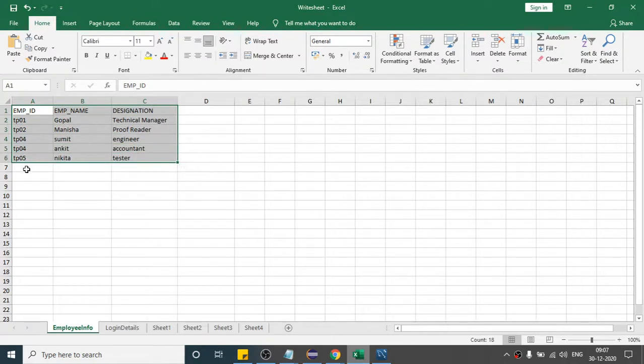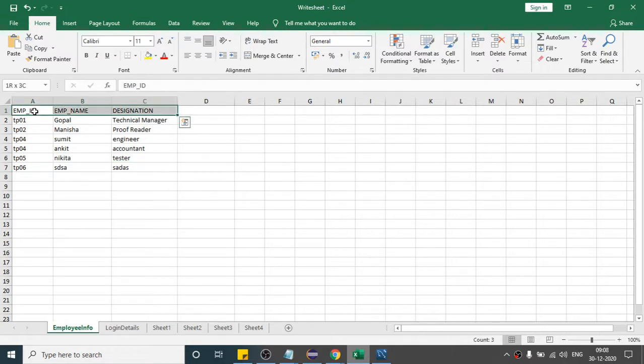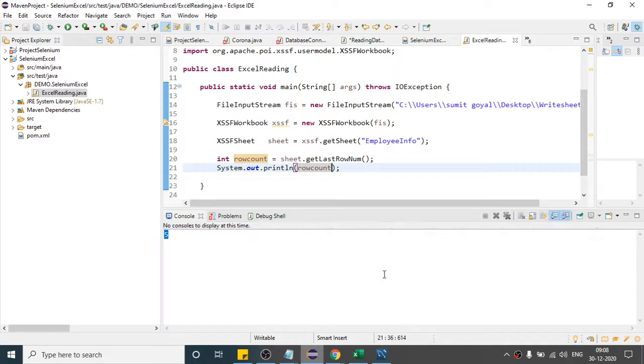Likewise, if I add one more, suppose I write TP06, some dummy name and some dummy designation, and save it. This time, what output should we get? 0, 1, 2, 3, 4, 5, 6. So if I run this again, this time you should get 6. So this is how it is counting, and we have to take care of that. Total 6 we should get this time.